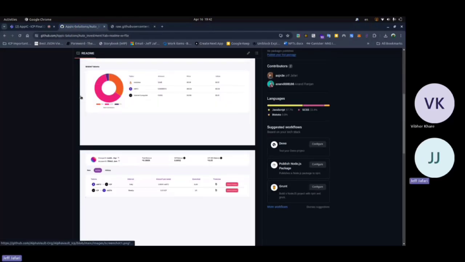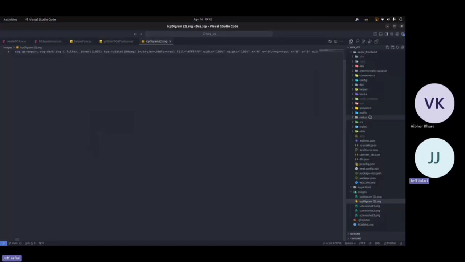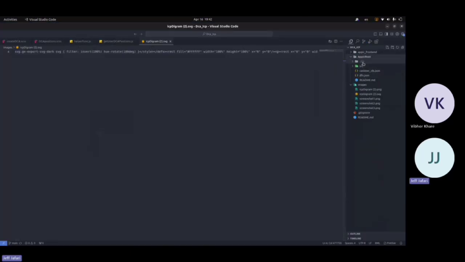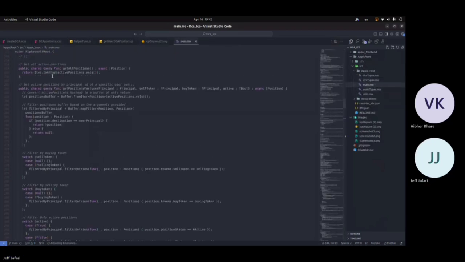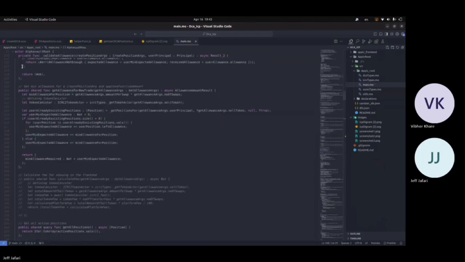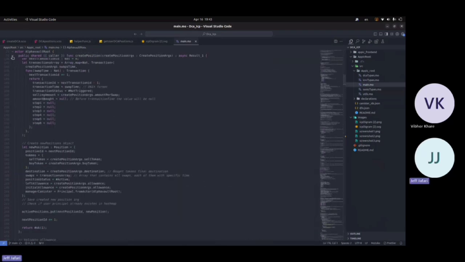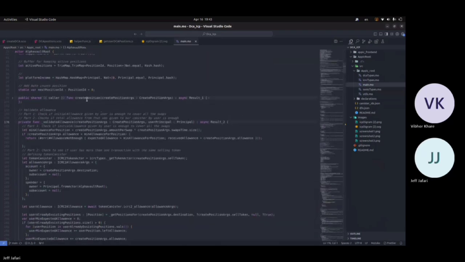I'm also gonna show you some parts of our code here. Just a moment. As you can see, this is our backend canister, Appic root. So main. We have a couple of functions here. I'm gonna show you them one by one.